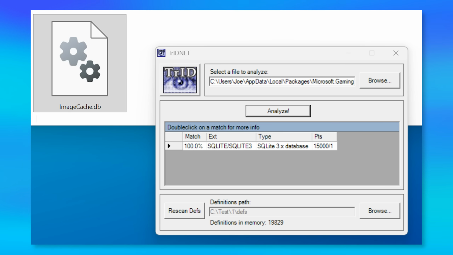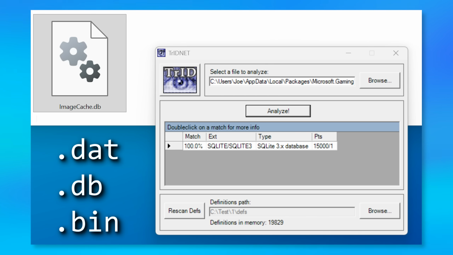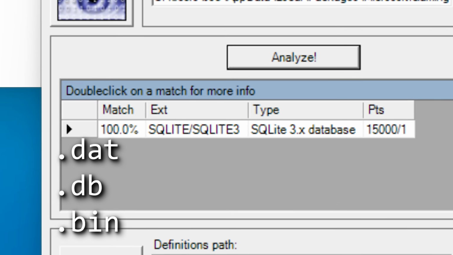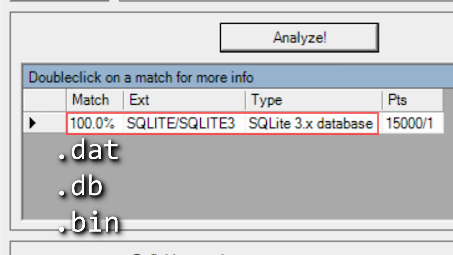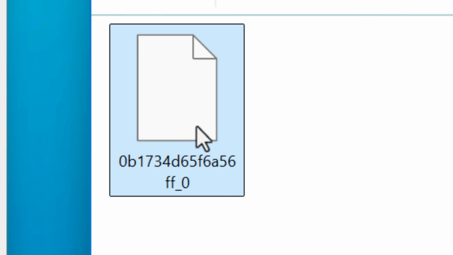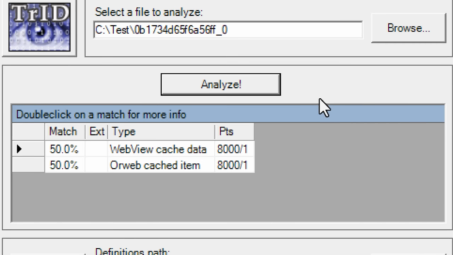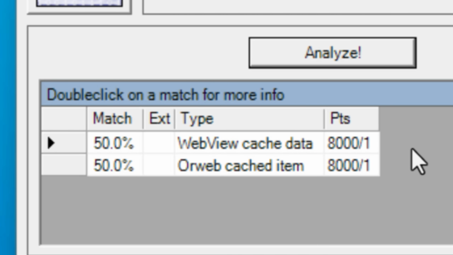But you can see that maybe the program is saving the data in a more generic file type like .dat or .db or .bin. And a lot of times these are actually just database files. Or it could also be some kind of file with no extension at all, like this file from the Google Chrome cache folder. And it looks like this is either a WebView cache data or web cached item. So if for some reason I needed to parse the data in there, that would make it a lot easier to find a tool that probably already exists for doing that.